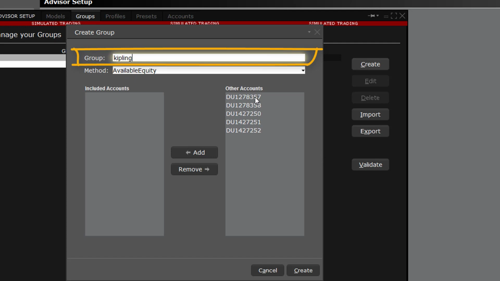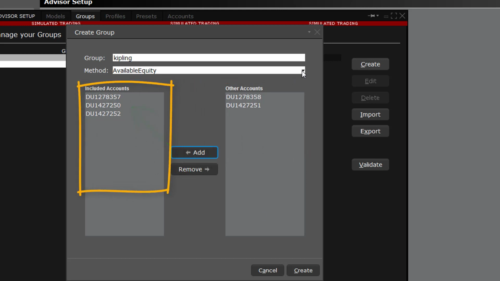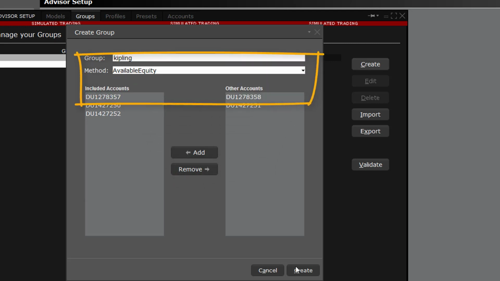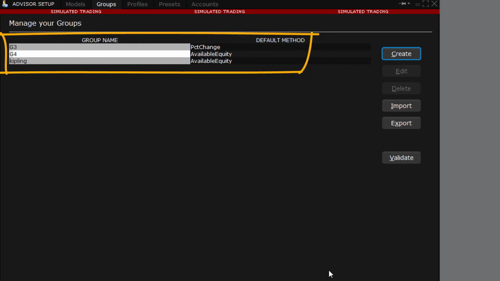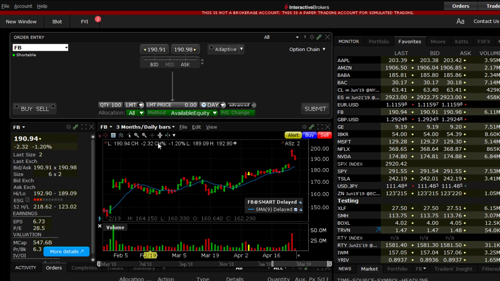From the account picker to the right, highlight the account numbers or aliases you want to add to the group window on the right. Use the Control key to select more than one at a time and click Add to define them within the Included Accounts pane. Above is a Method drop-down menu. In this first example, I will choose Available Equity and select Create. You will see the newly named group listed on the left of the Manage Group menu and the allocation method displayed in the right column. Use the X in the upper right corner to exit.